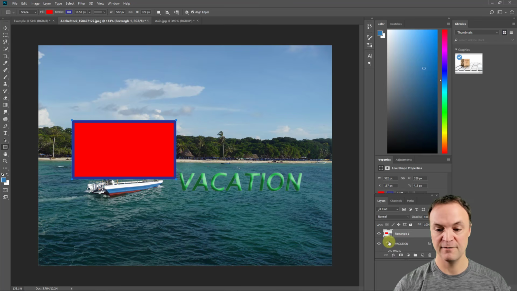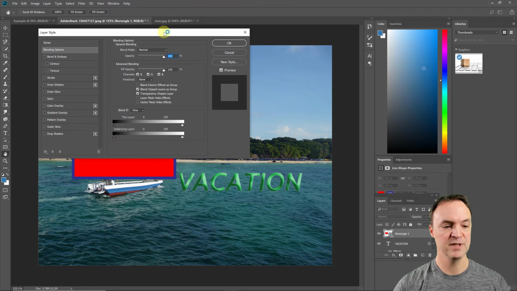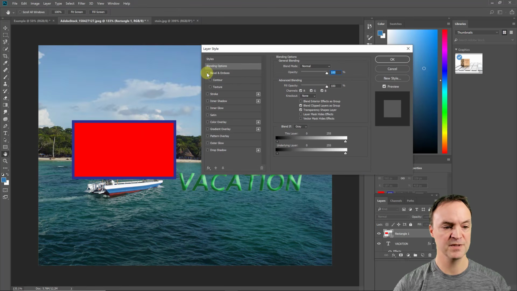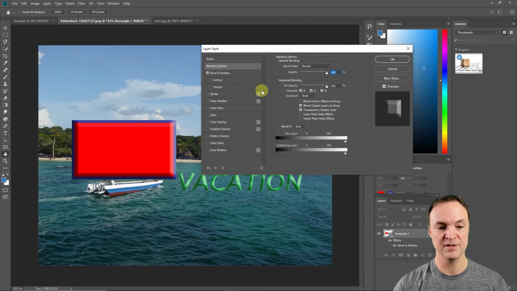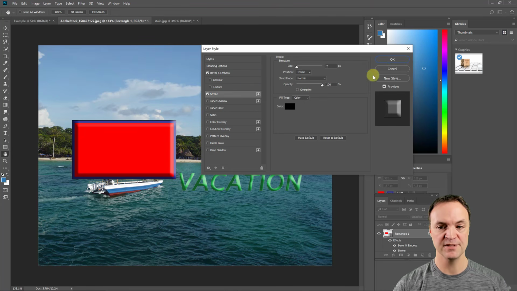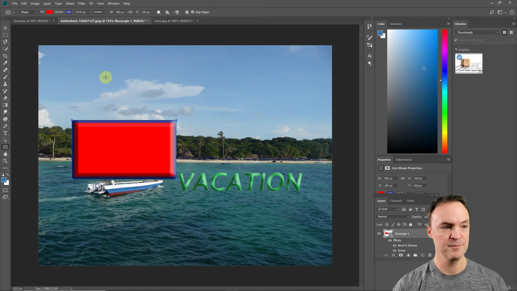I can actually add the effects to this one too. So if I go back to my blending options, you can see I can make those adjustments to it. So I just beveled it. I won't go through all of these, but just click on different ones and then make the adjustments on the side. So I'm just going to hit OK.